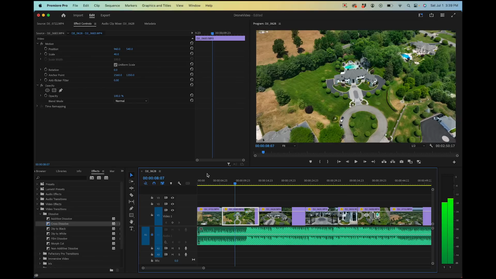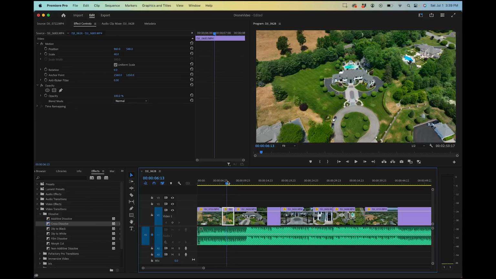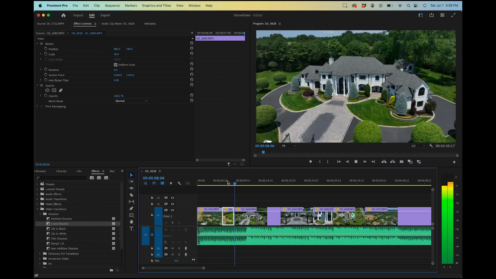And then on that beat, I want to add another edit. So I'll hit Z again. I want to get rid of the rest of this. So I'll hit X and ripple delete. So I'll just continue on with that process.